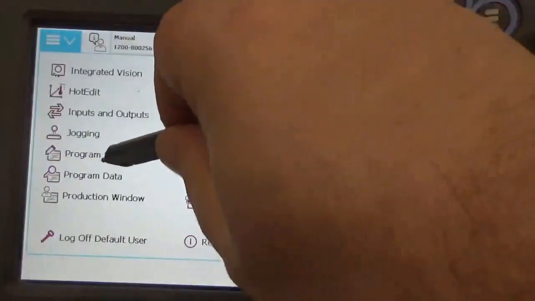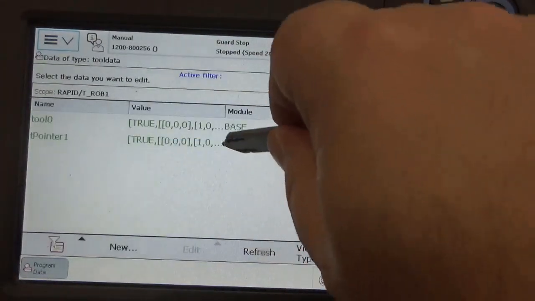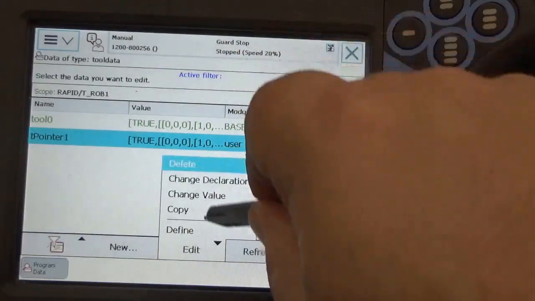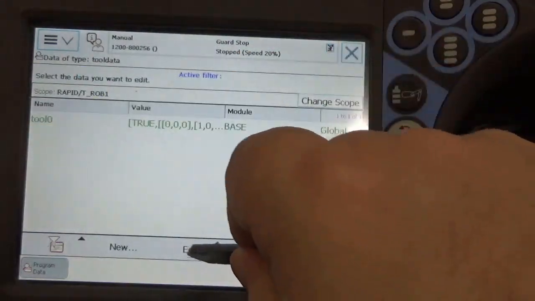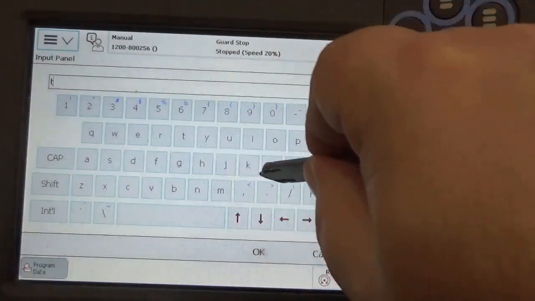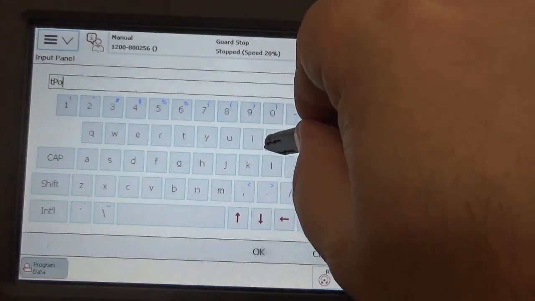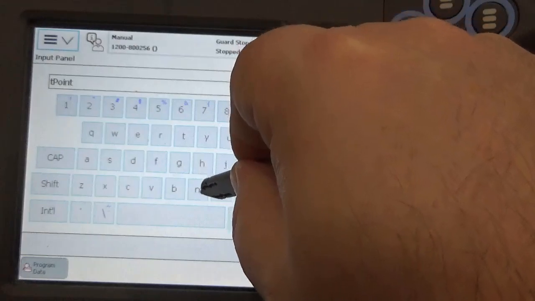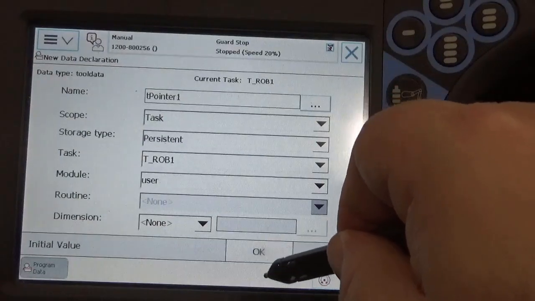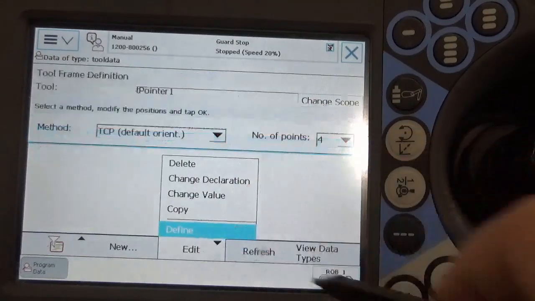So, program data, tool data, show data. I started making this and canceled it, so we'll start over again here. I'm going to make a new one. It is called T. Pointer 1. We are going to define that pointer.